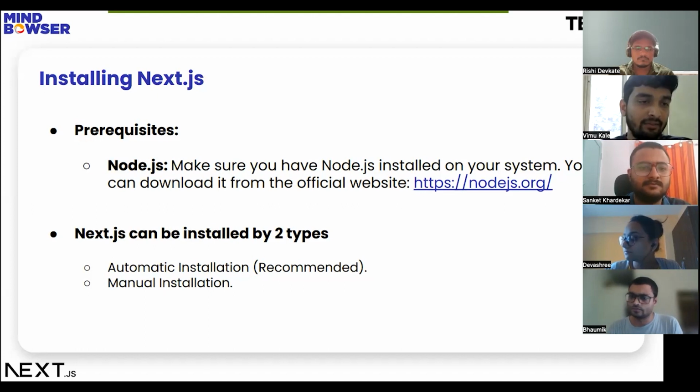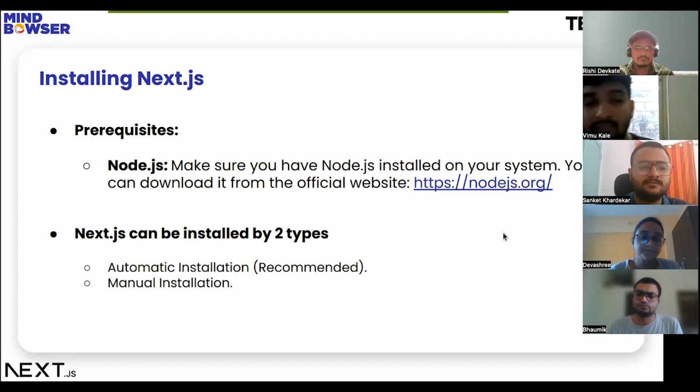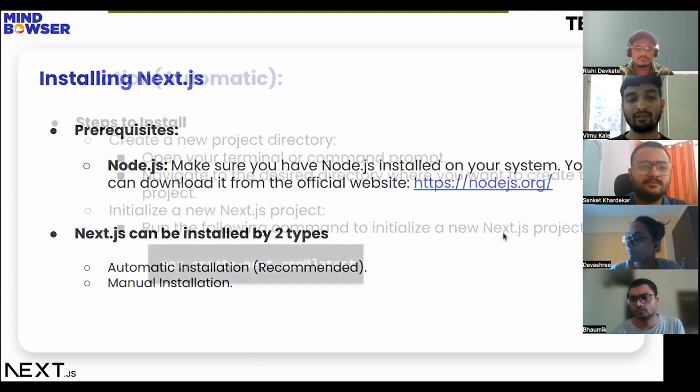So Node.js is required. Then after that, the documentation suggests that there are two installation types. The first one is automatic installation, which is recommended by Next.js, and the second is manual installation, where we have to install all the packages by ourselves, whether it be React Router DOM, React, React DOM, Next.js itself, and other supporting libraries. So in this tech talk, we'll just focus on the automatic installation.